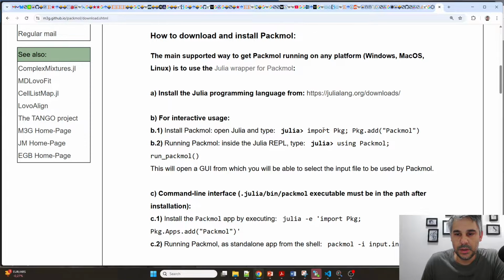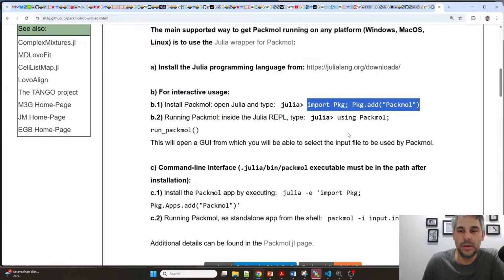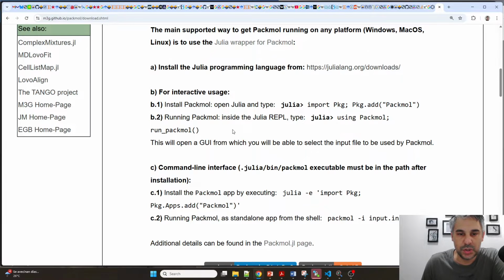In Julia, you need to use the package manager. You basically write import Pkg and then Pkg.add and you put Packmol. There's another way that is more specific for the version. So for me, using this by itself did not add the correct version of Packmol. So I will show you what you have to do instead.